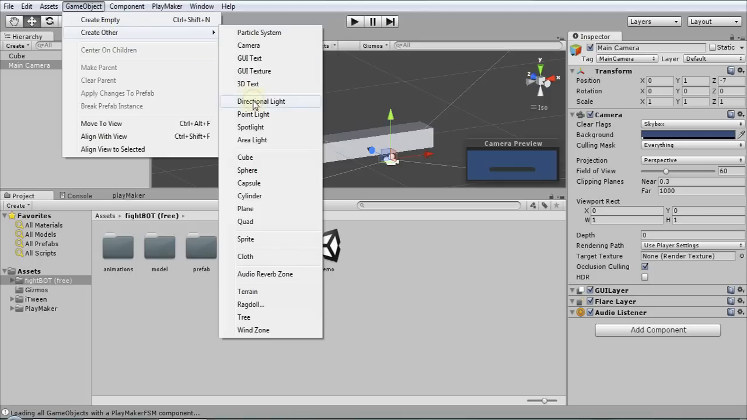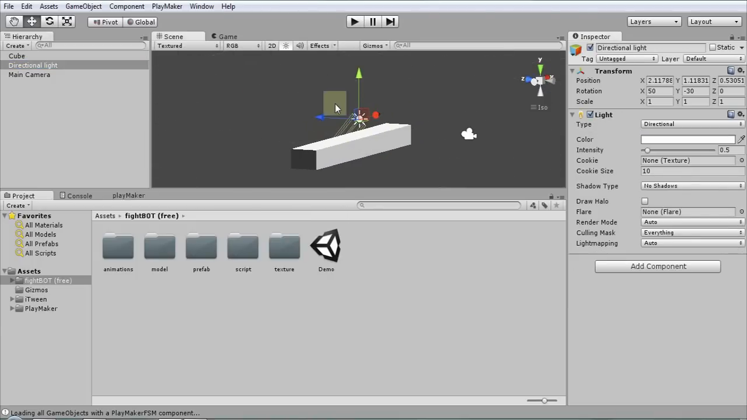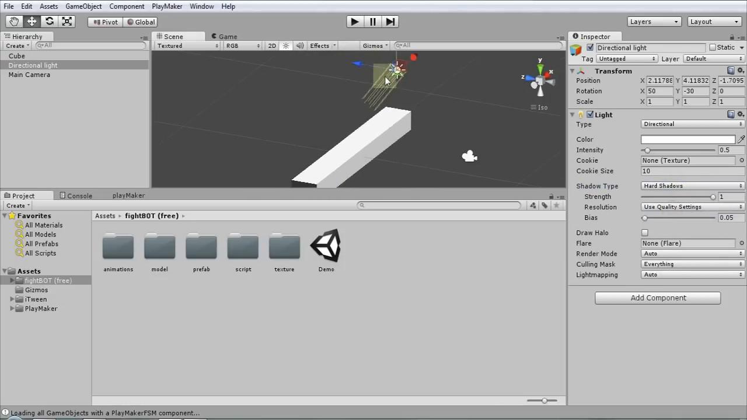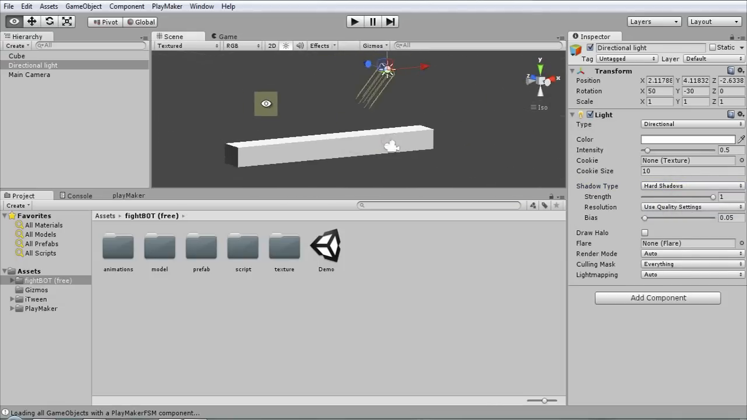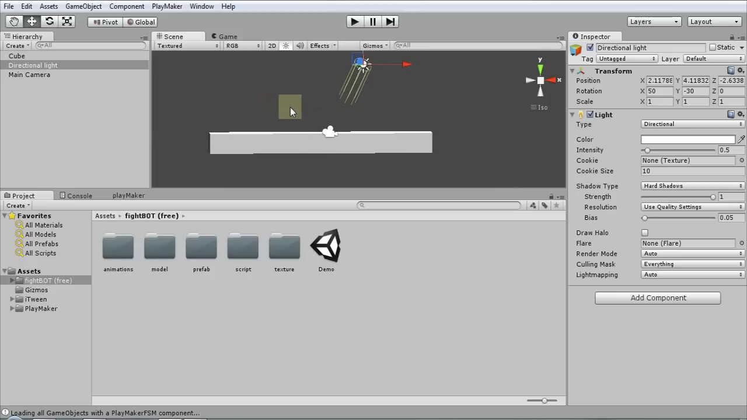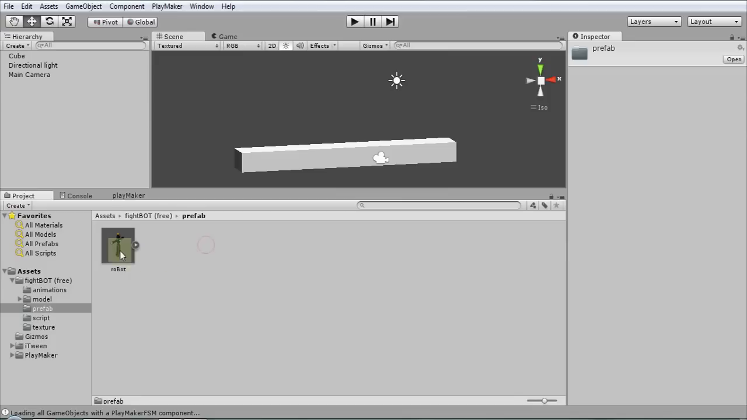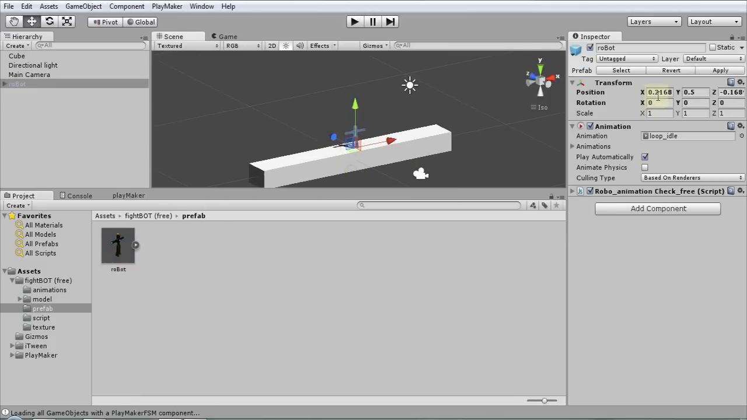Next, we will create a directional light for the scene and move it a bit upwards, and then we'll activate shadows using hard shadows. After we set the scene, next we will have to put the robot in the middle, and we will make sure to set the X position at 0 and also the Z position at 0.